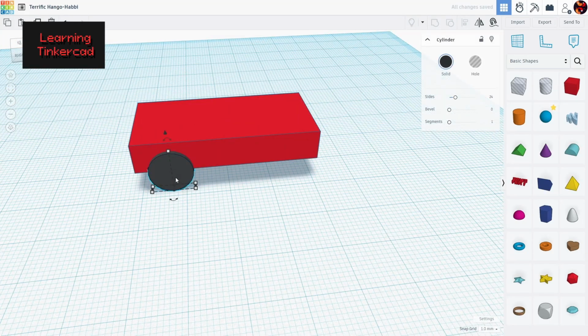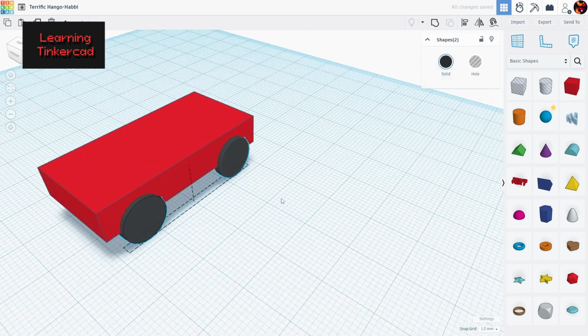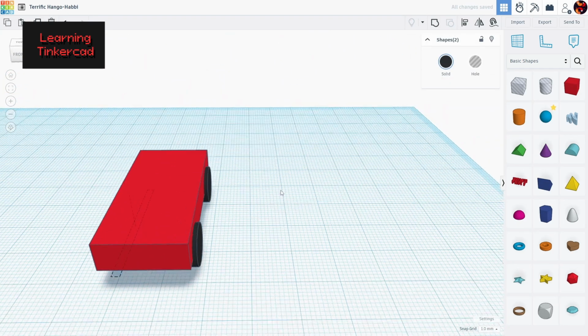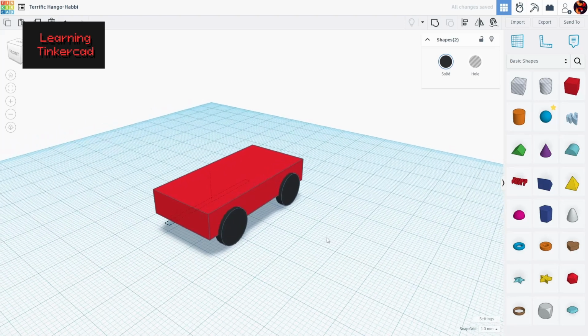Now if we click on the shape, hit Ctrl-C and Ctrl-V, we'll paste it. And by Shift and clicking, we can select multiple objects that we can then copy and paste. Now we have our wheels.